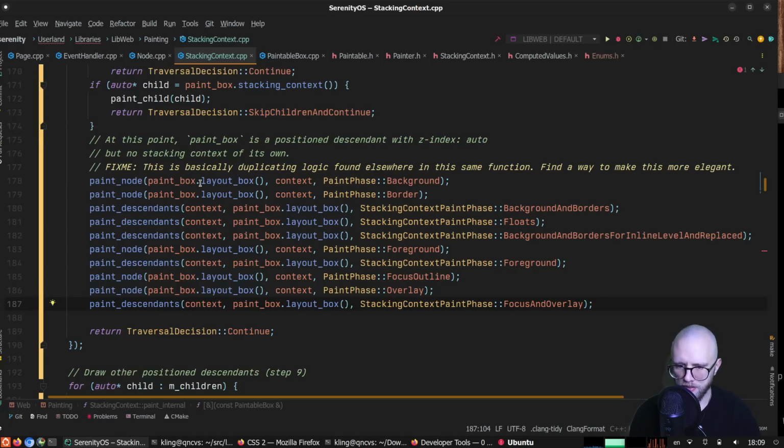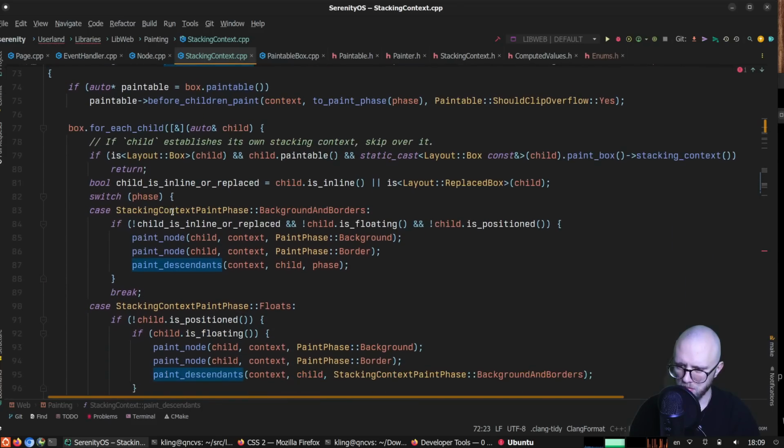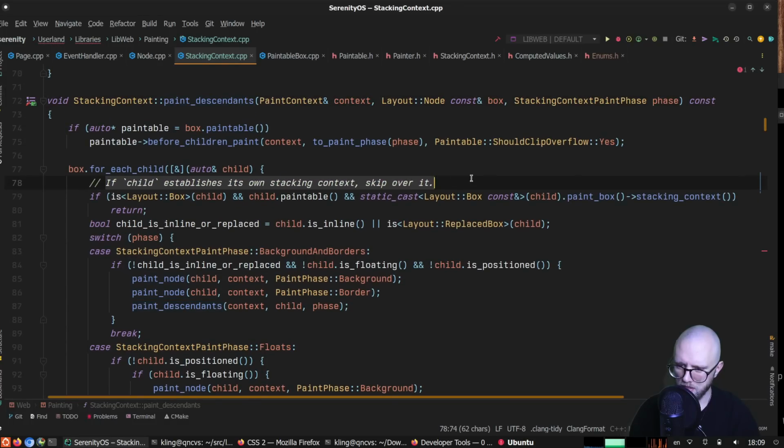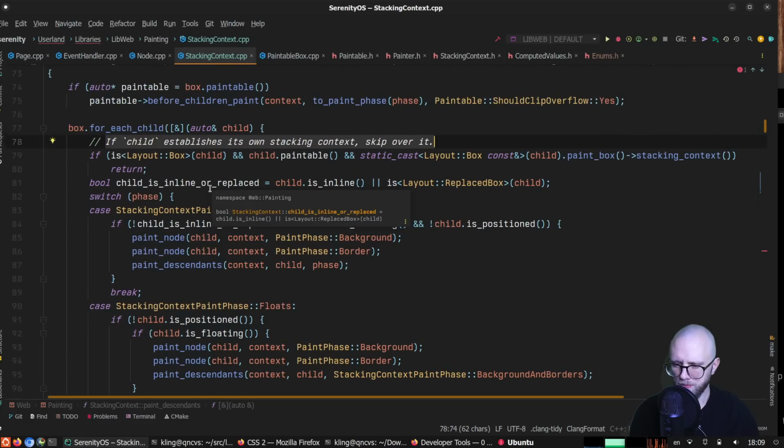So we do background and border of the z-index auto position descendant right here. So now we have a clip potentially set up on that guy. And then we do all the descendants. So we do descendants, background, and borders. What does paint descendants do though? Paint descendants. If child establishes its own stacking context, skip over it. Okay. Background and borders.